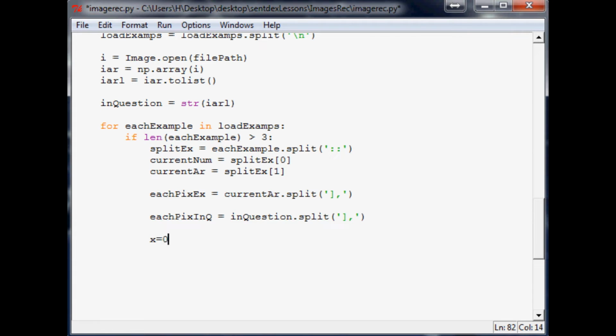So we're going to say x equals 0, because we always start with the 0th element in the array. Then what we can do next is say, while x is less than the length of each pix example, or you could do the length of each pix in question. It doesn't really matter, but for each pixel, we're going to make this little while loop.